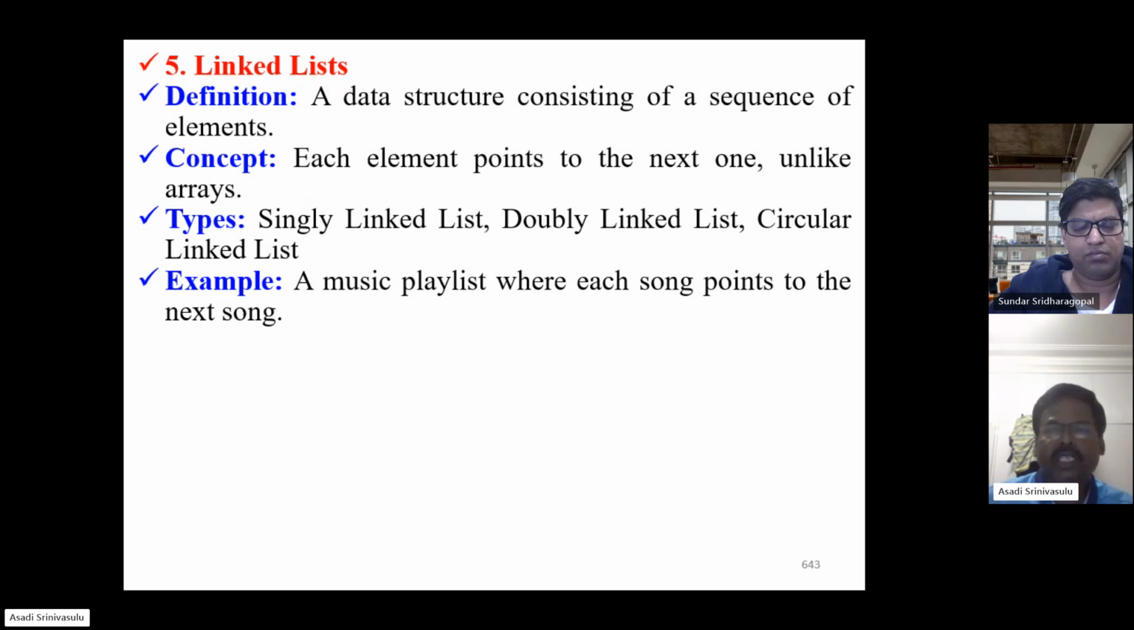A linked list is a data structure consisting of a sequence of elements, where each element points to the next one, unlike arrays. Types of linked lists are single linked list, double linked list, and circular linked list. A collection of items connected by links in one direction is called a single linked list. Single linked list operations are insertion, deletion, display, etc. Then a doubly linked list is a collection of nodes connected by links in both directions, forward direction and reverse direction.